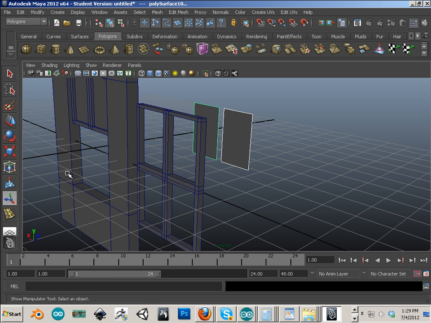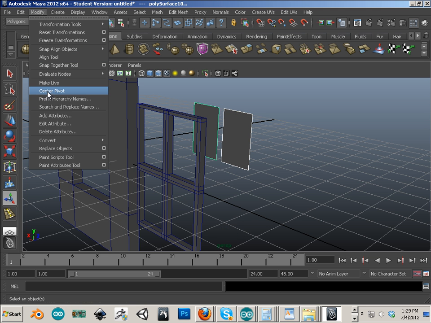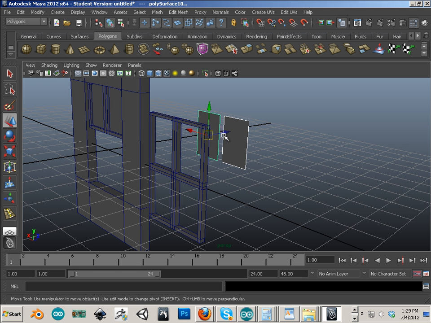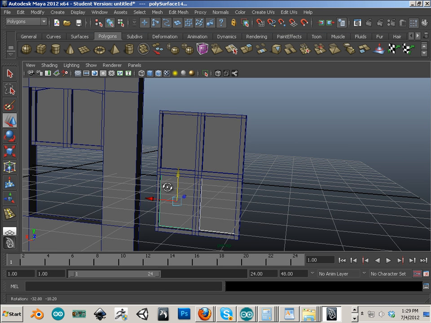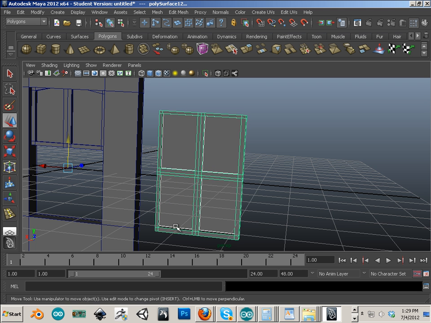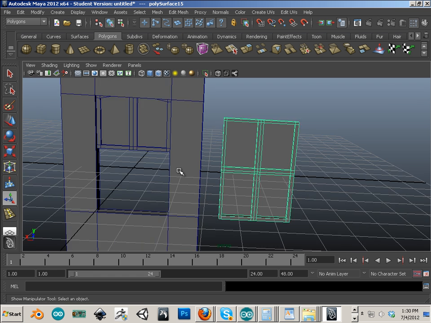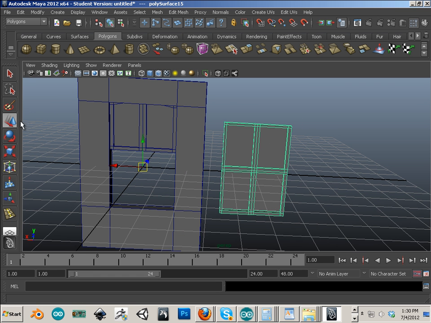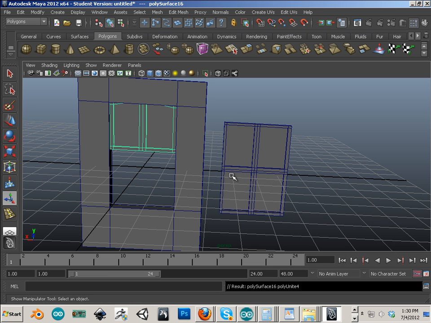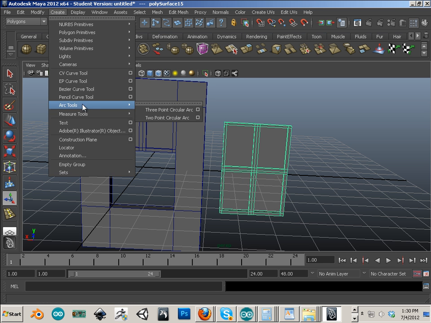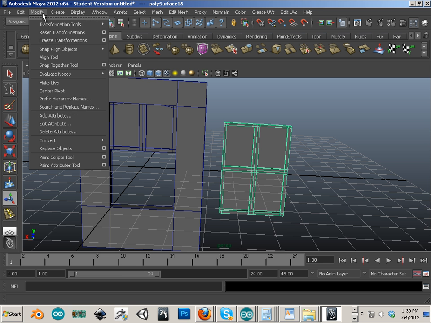Alright, so now I should have these panes of glass where I modify center pivot them, move them back into position, Shift D to duplicate them, and now I have that entire window built. Okay, it's going to be a little tall, but that's okay. What I did is I combined all these together, and again I'm going to combine all these together. I can always separate them later. That just makes it so I can resize them very quickly.